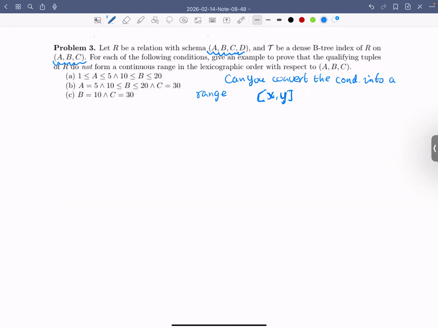Range query, like this. Okay, S1. Are you able to do this? If you are able to do this, then you can do it, otherwise the B tree is not good for it. All right, so let's see.